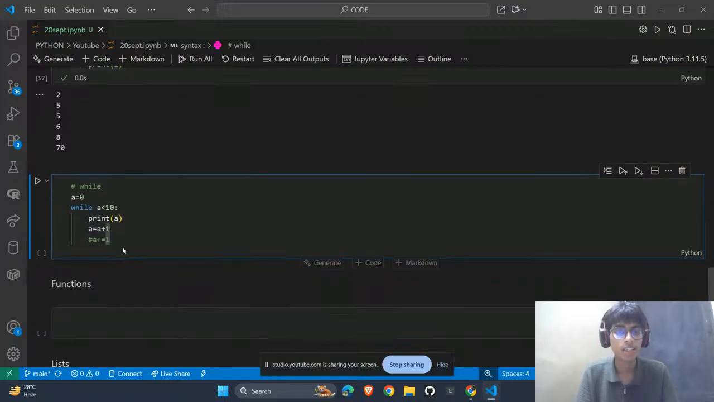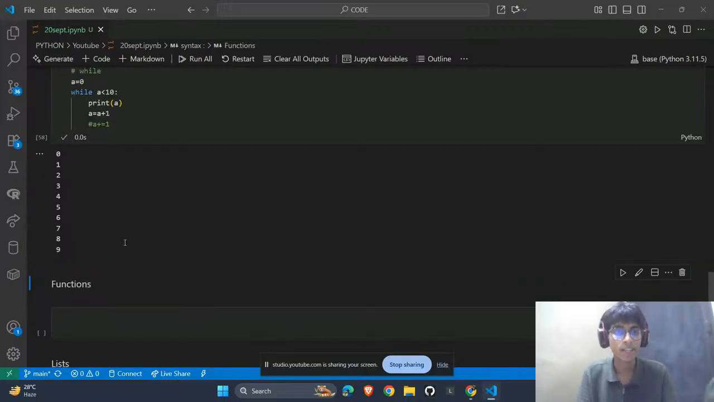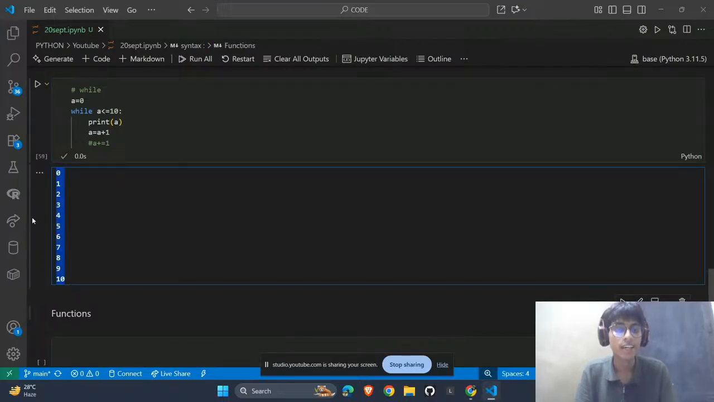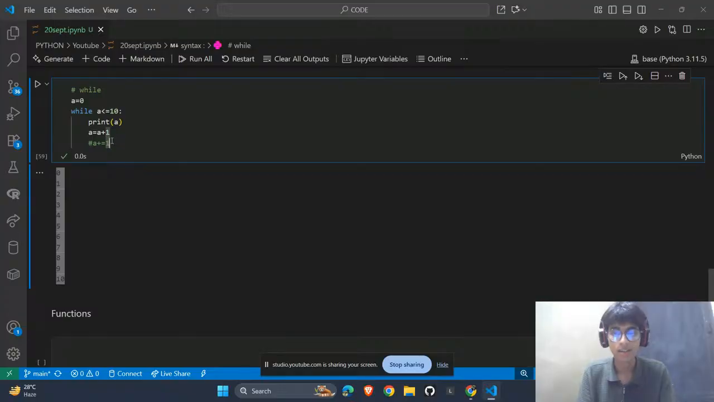So this is basically just printing a. Here it will print a up to 9. When a becomes 10, this condition is false, since it is not smaller than 10, so it prints up to 9. But if I use the equal to sign here also, it will also print 10. So this is a kind of basic thing that you might be knowing.